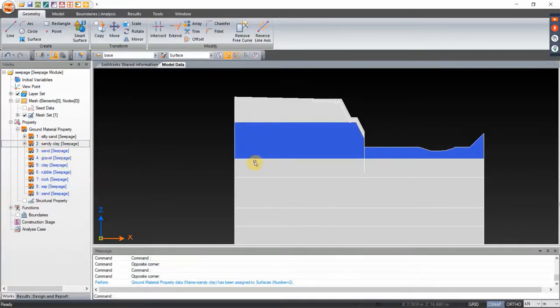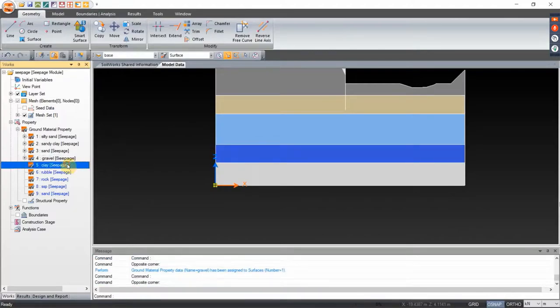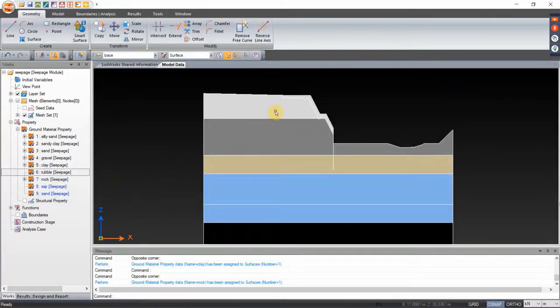So we will now proceed to assigning the boreholes. So this assignment corresponds to the borehole that you have.